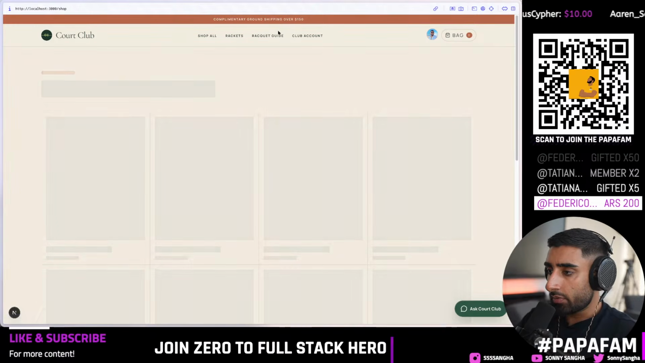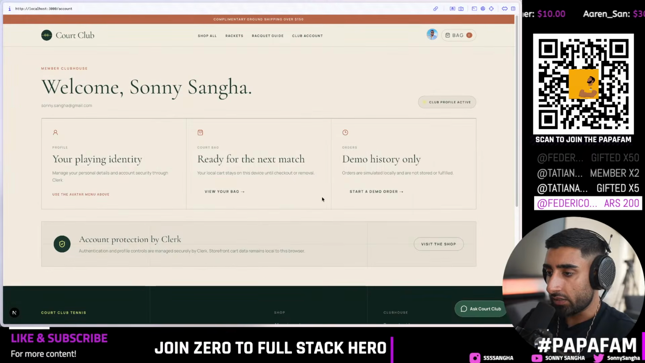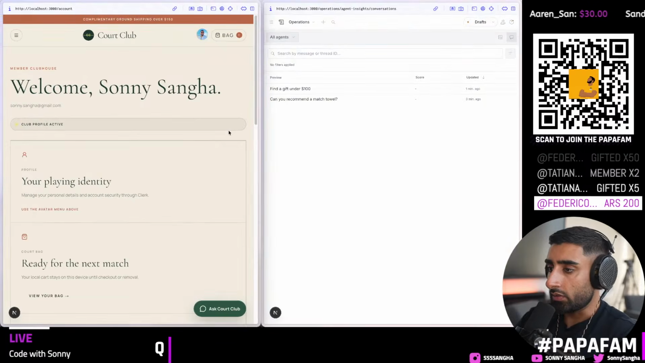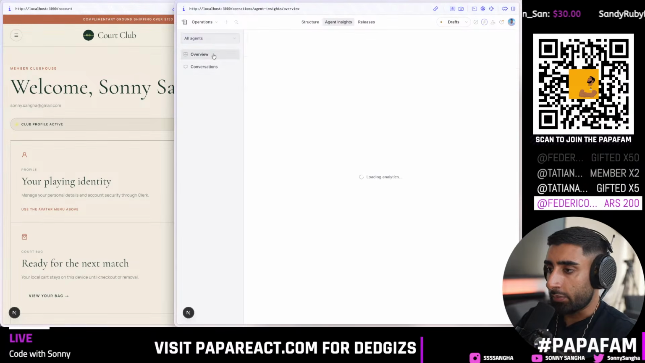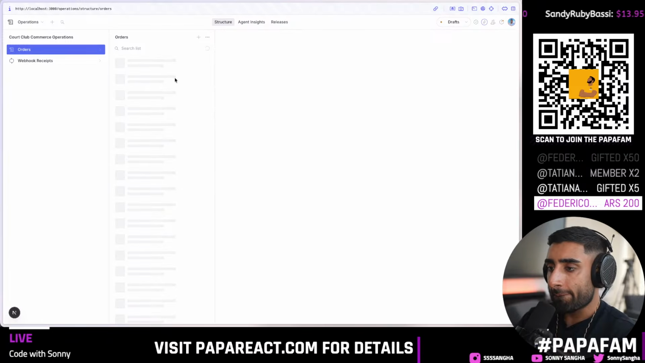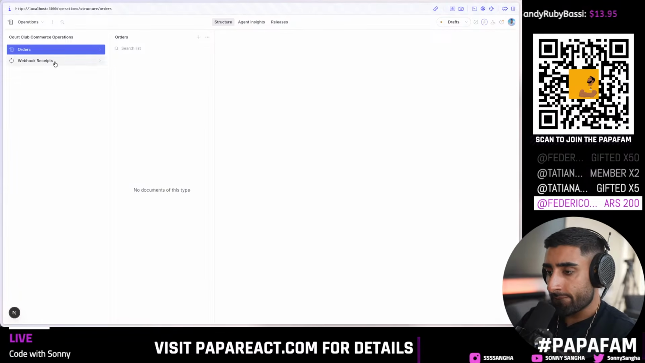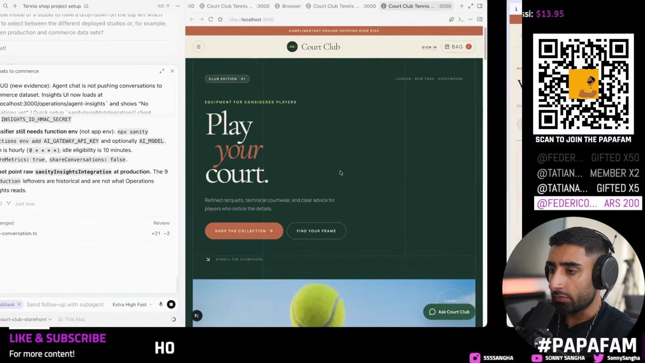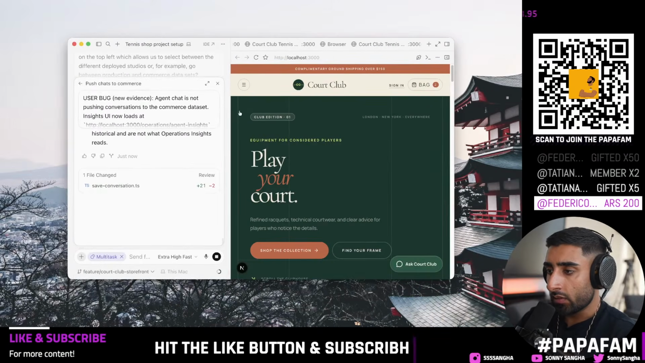Return to the shop. Now we don't actually have a page for the bag, I don't think, but what should have happened is an order should have gone through. So over here now in operations, we should see in structure orders. Okay, so the orders isn't getting processed yet, which means that it hasn't finished that bit.